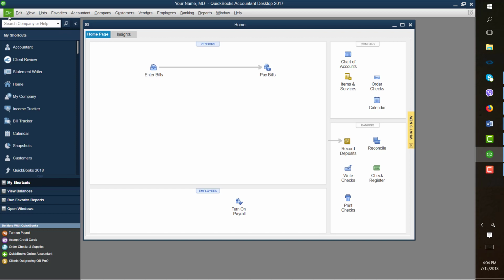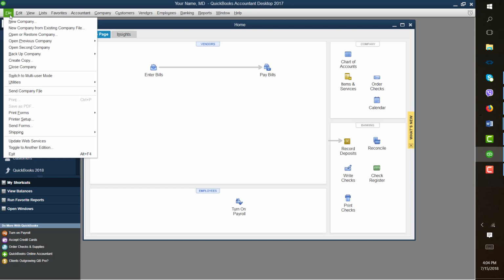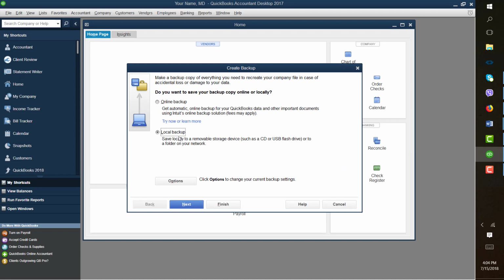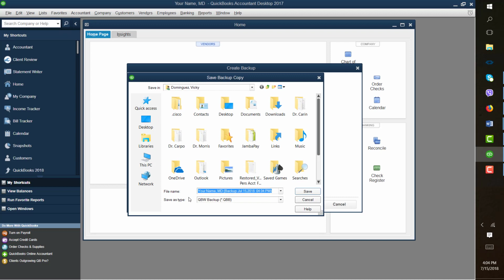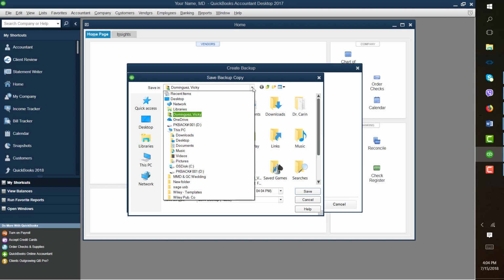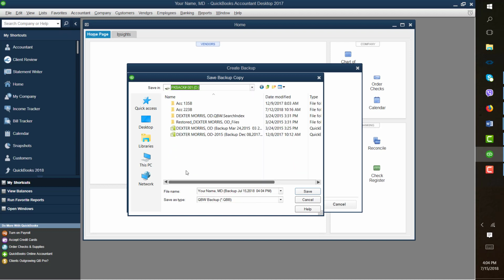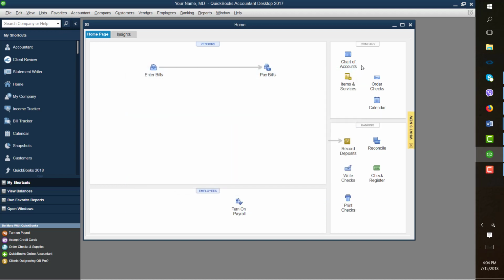Now you want to back up your file. This is problem 1-4. You're going to File and you want to create your backup. You're creating a local backup and you want to follow the prompt. You can go to your next local backup and save it now, and look for where you want to back it up, either to an external drive or to your documents, anywhere that you can remember, and you want to label it accordingly by chapter and follow the prompt.